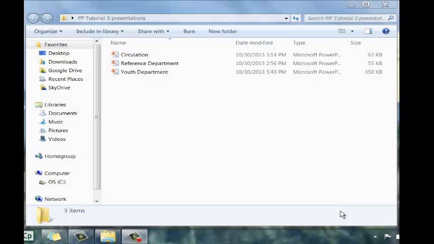So let's begin combining various presentations into one presentation in PowerPoint. The first step would be to make sure that all of the files you're going to combine are available to you. Right here I have them in one folder. I have created some simple presentations to use for this tutorial based on our scenario with the library director. I have a circulation department presentation, a reference department presentation, and a youth department presentation, and I'm going to combine them all into one.